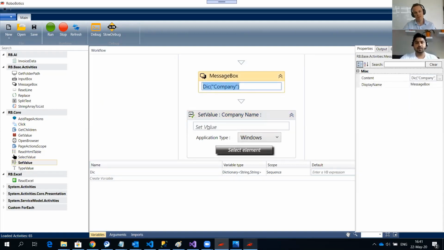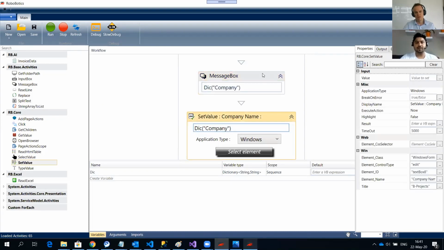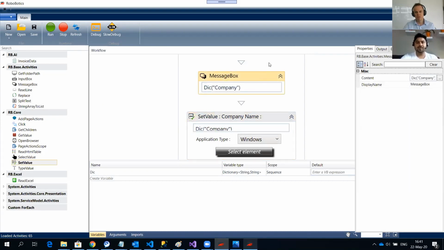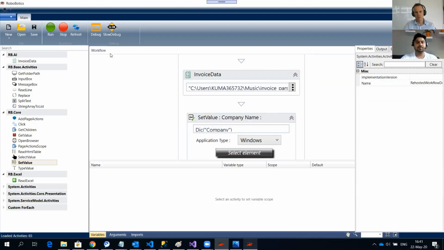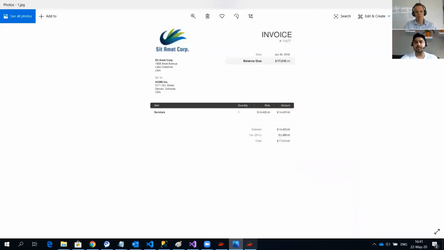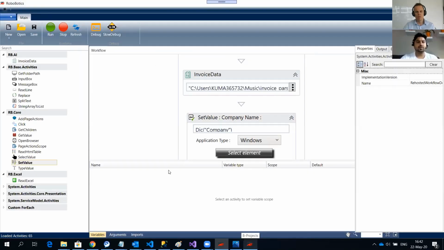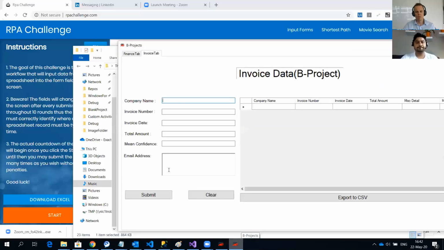So we set the message box. It's quite intuitive, at least. And then you can just delete this. Let's also close this invoice and run it. Boom. And this will also work with another invoice as well.